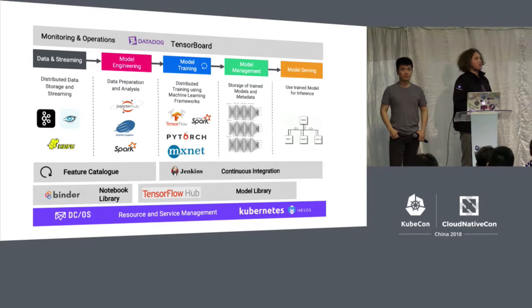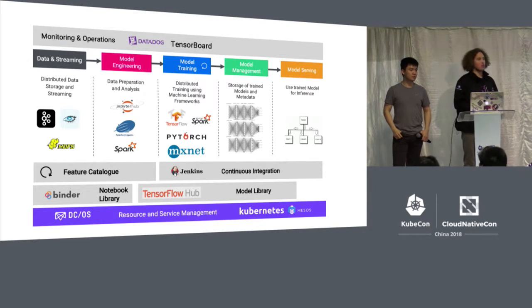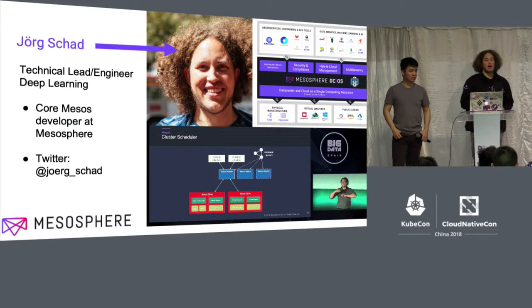It is based on the experience we have with a number of customers, mostly in the US, some using Kubeflow, others just using other open source technologies. I'm Jörg. I'm the technical lead for data science over at Mesosphere. I used to be a core Mesos developer, actually same as Gilbert here.